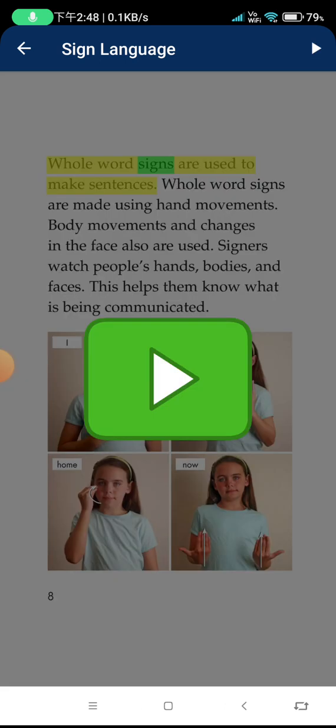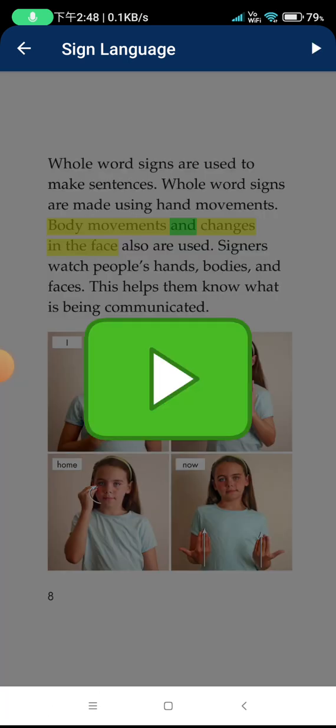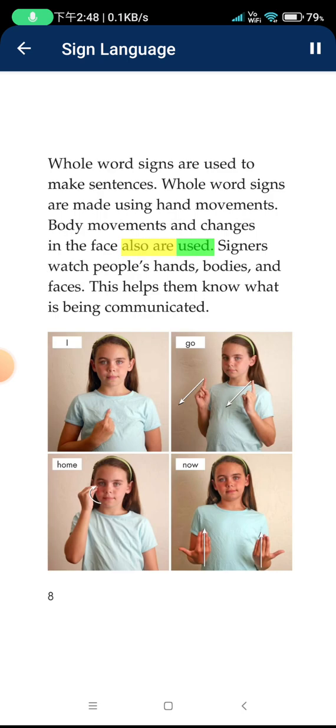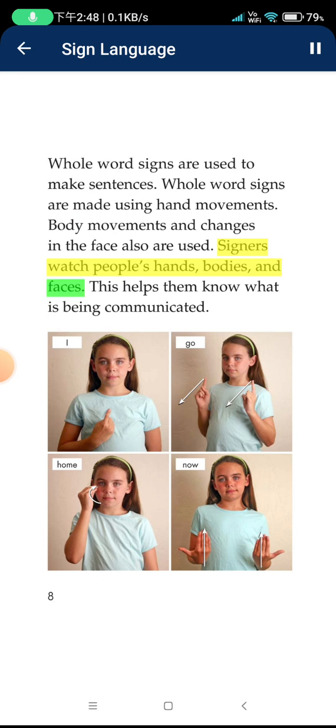Whole word signs are used to make sentences. Whole word signs are made using hand movements. Body movements and changes in the face also are used. Signers watch people's hands, bodies, and faces. This helps them know what is being communicated.